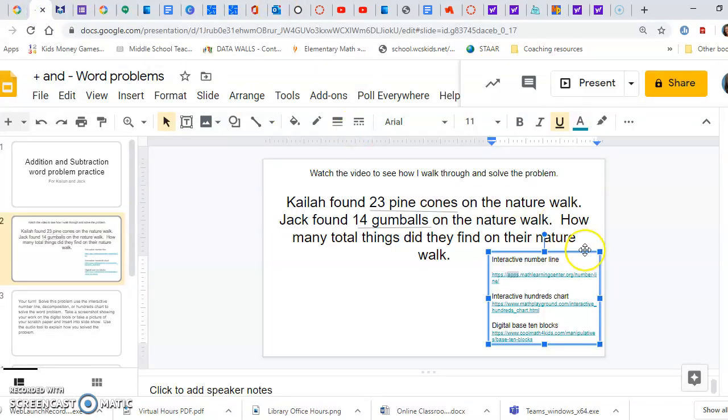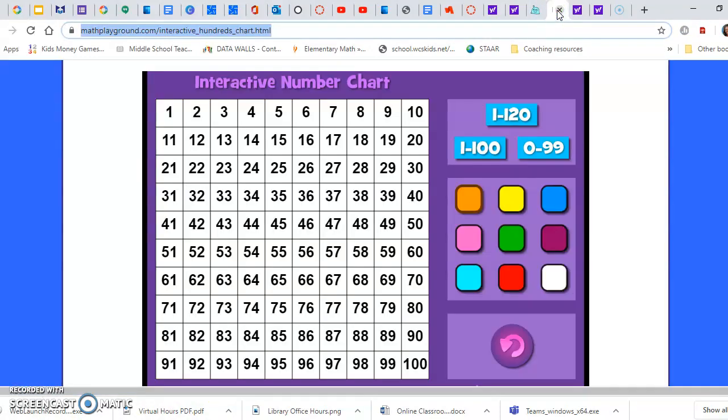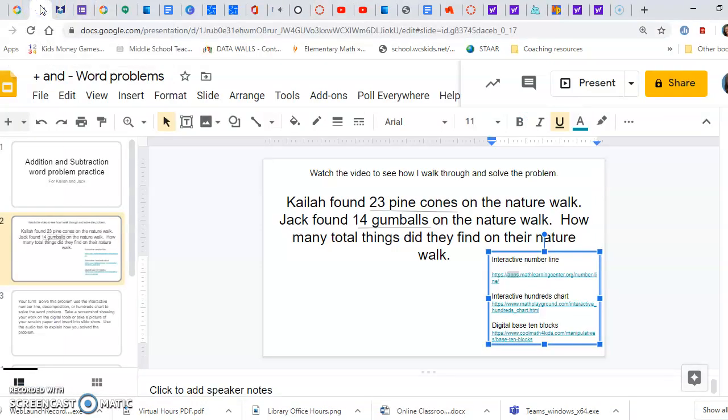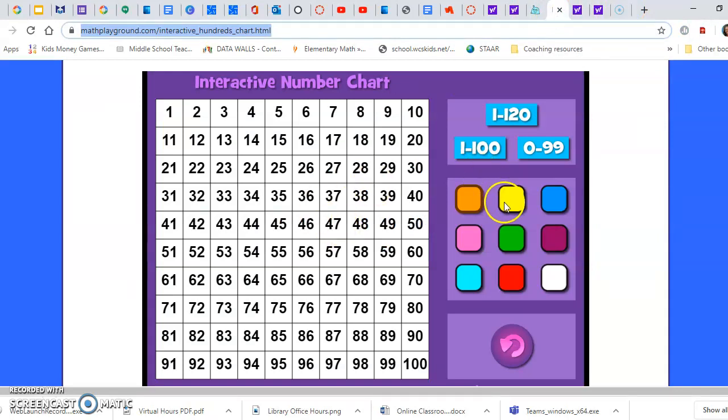There's another tool that I want to show you, that's the interactive hundreds chart. So I'm going to click on that, and that link is going to take me here to Math Playground where they have an interactive hundreds chart. So again in my story, let me check one more time. Kyla had 23, she found 23 pine cones, and Jack found 14. So I'm going to start at 23, the 23 pine cones that Kyla found. I'm going to mark that.